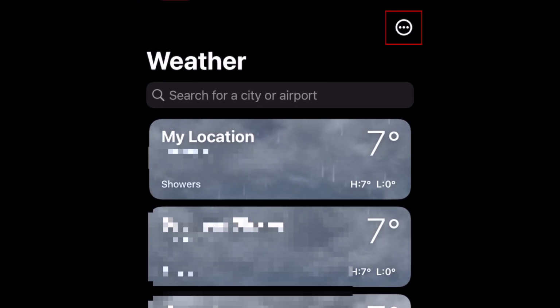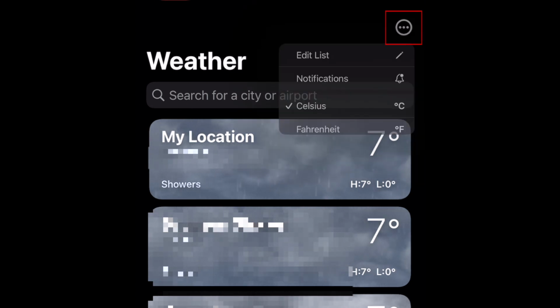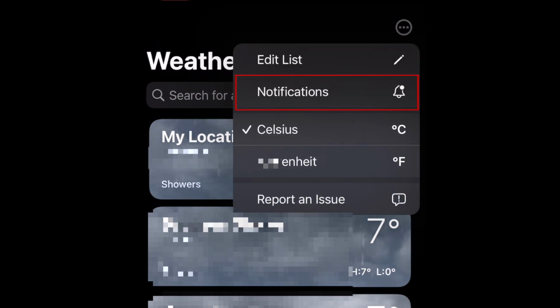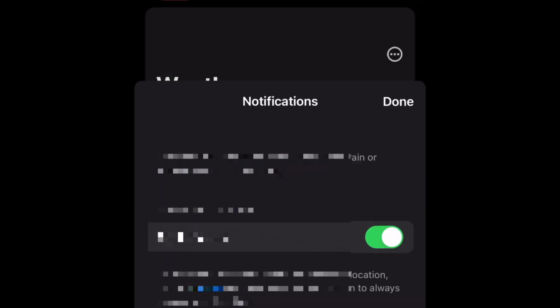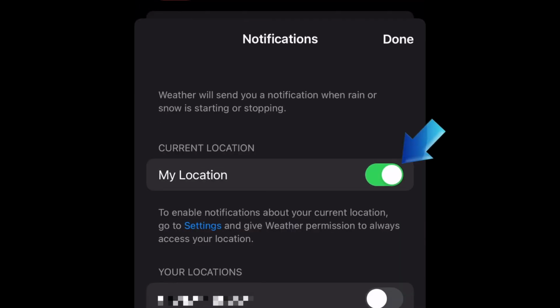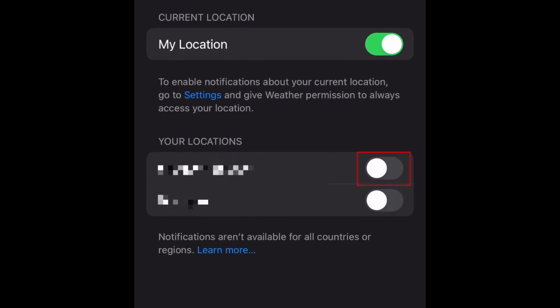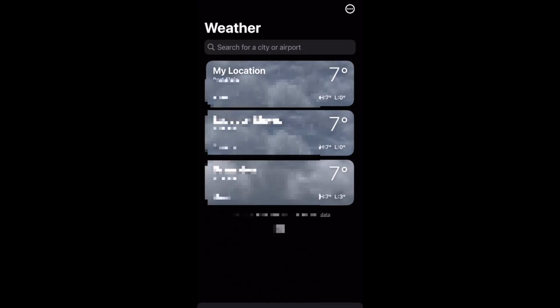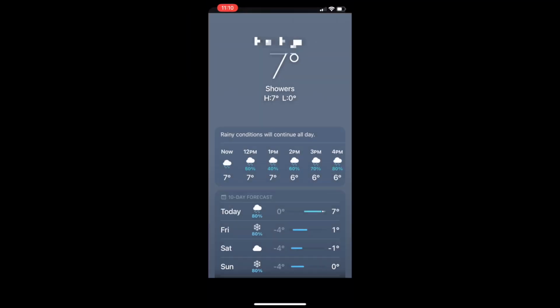If you'd like to receive Stay Dry notifications for other locations, tap the three dots in the top right corner. Then select Notifications. At the top, you'll see that notifications for current location are enabled. Under Your Locations, tap the switch beside a city name to enable notifications for that location. That's all it takes to set up Stay Dry notifications for rain and snow warnings on iPhone.